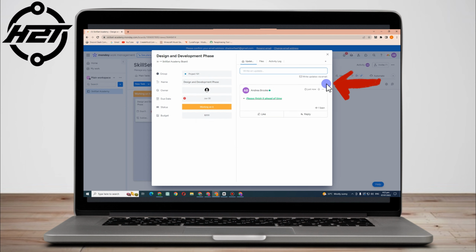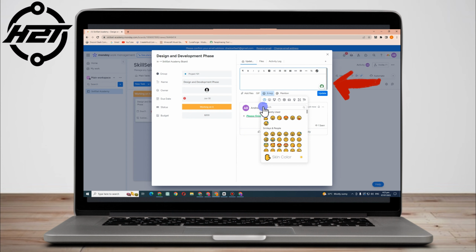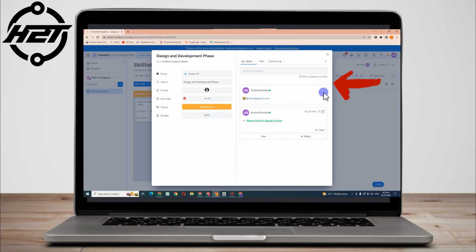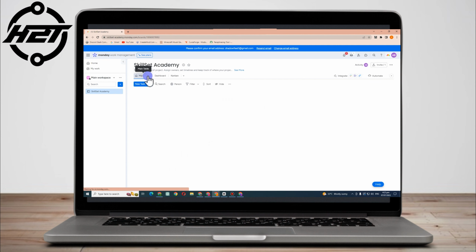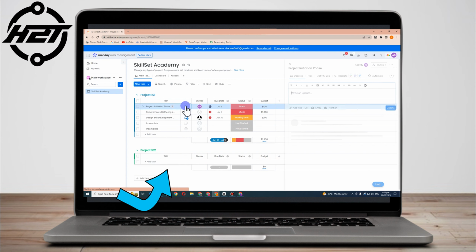Now you can also add something like files or anything from your computer or from your Google Drive. You can add GIF, okay, even emoji, and you can even mention a team member here and then click update. So that's how easy it is. Now you can tap X if you're done, but let's just go to our main table here. Okay, so these are my tasking. Okay, skill set academy tasking.